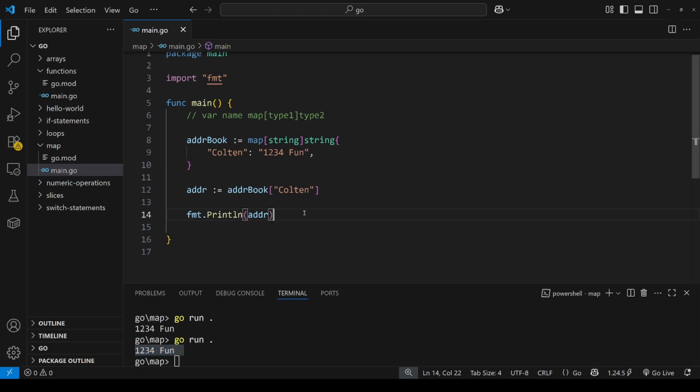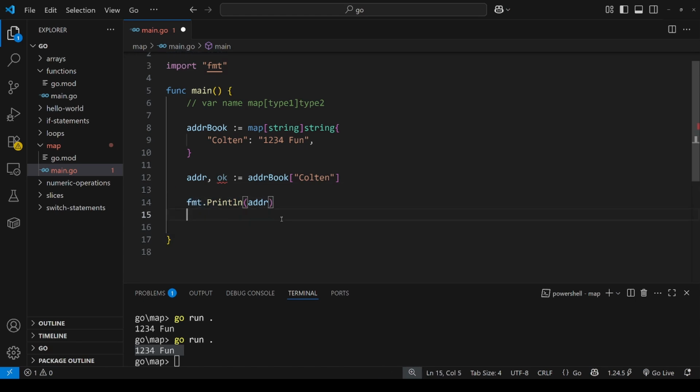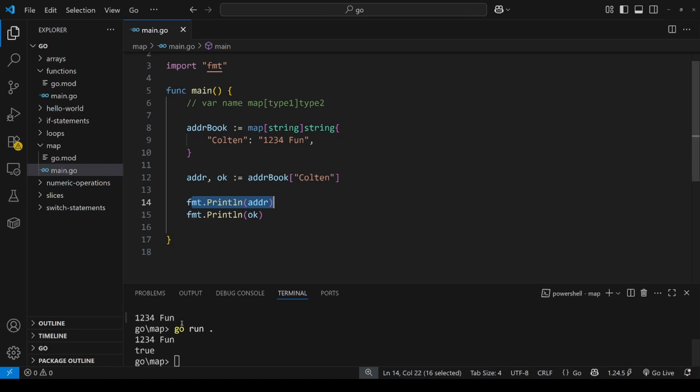Go, like I said, has this idiom where this access returns to us a tuple: a value and then an OK return to say whether there is a value that exists there. So I can do address, ok, and we'll print out both here to see what it looks like. I do a go run and I get the address printed back out to me here, and then ok is set to true.